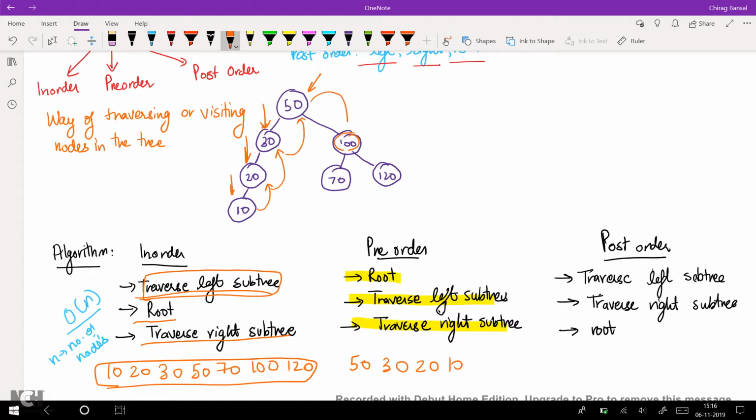Now we traverse the right subtree. As we first store the root, we get 100 after 10. Then we traverse the left subtree, which is 70, and then we traverse 100's right subtree, which is 120. So this is the answer of the pre-order traversal of this given binary search tree.